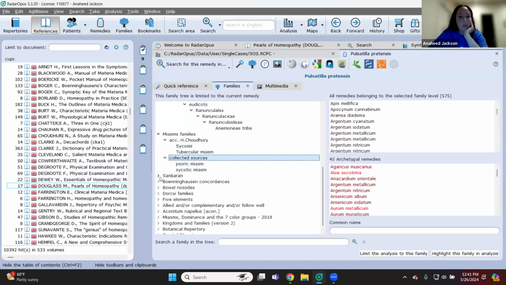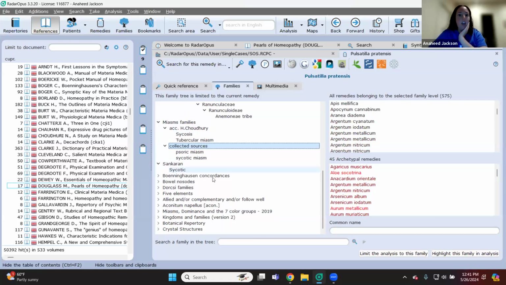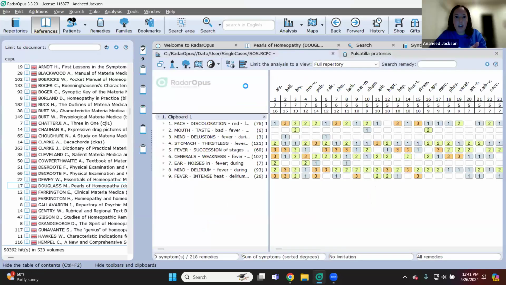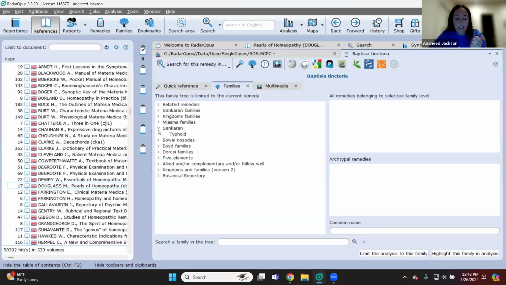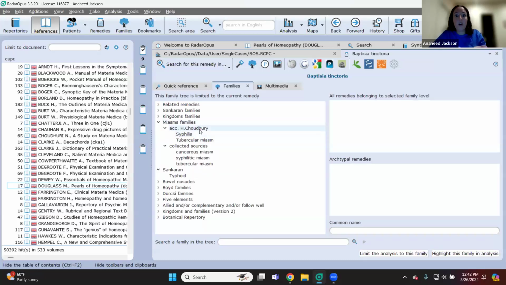Okay, miasm family. So Sakharon is saying it's psychotic. Okay, so I understand how you do it. I'm sorry, it took me a little bit, Henriette. So what you do is you go to the remedy, like whatever you want to look at, like where is Baptisia? So you double click on Baptisia, and then you go to families, and then you click this little icon next to Sankaran, the little carrot, and then he tells you it's in typhoid. Or according to Chaudhuri, it's in syphilis and tubercular. Or Sankaran says it's typhoid. Okay, so that's how you figure it out.